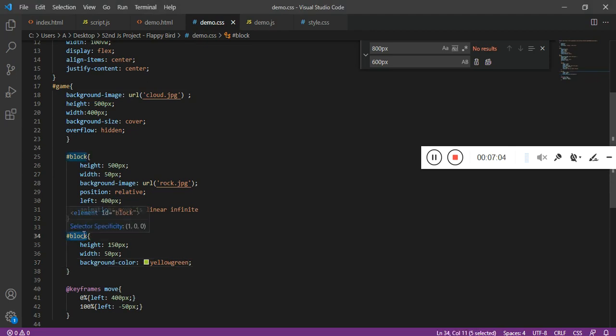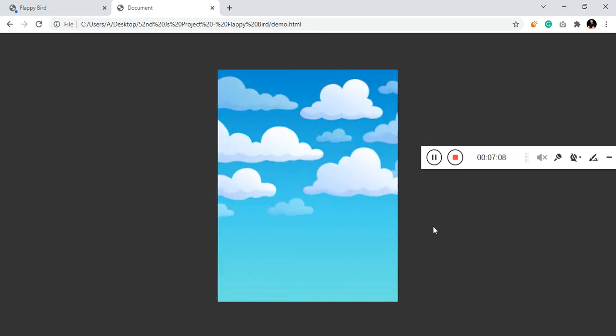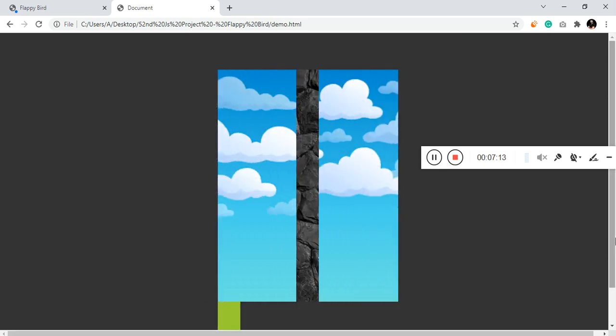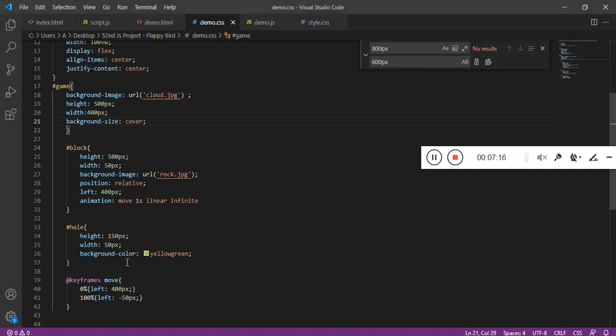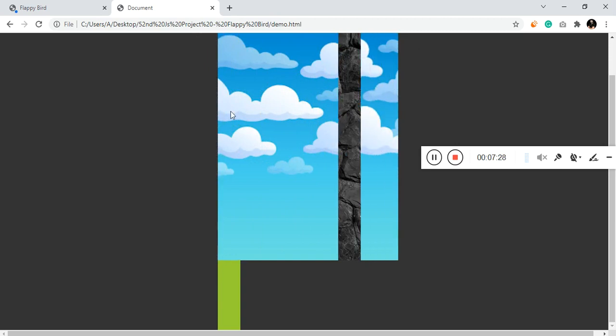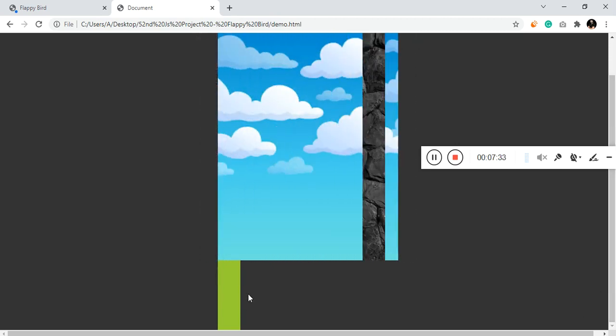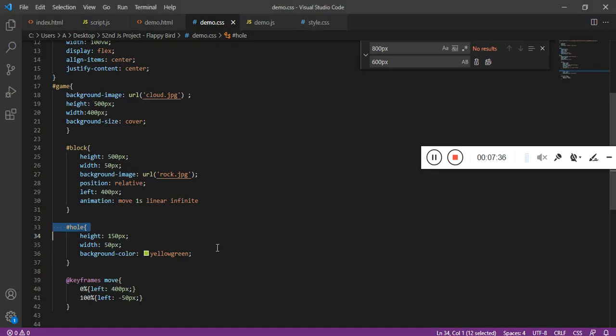What will happen is, it's not block again, it's going to be hole. So if you notice, it's not viewable, so let us remove this and show you. It's over here, it's just below the block. Since it is position relative, what happens is the block comes first and after the block we have a hole. So that's here. The first section 500 pixel height is for block, and the second 150 pixel is for hole. So what we can do is, let's add the same animation to the hole as well.